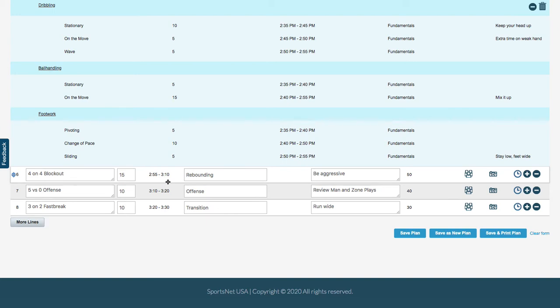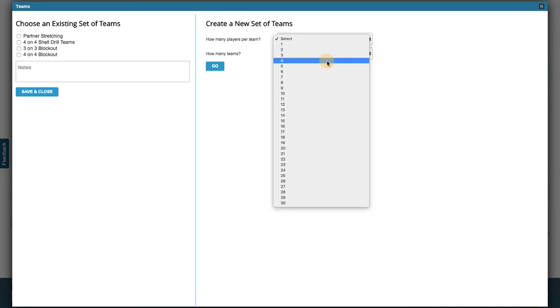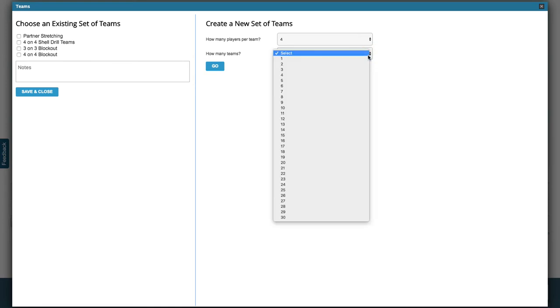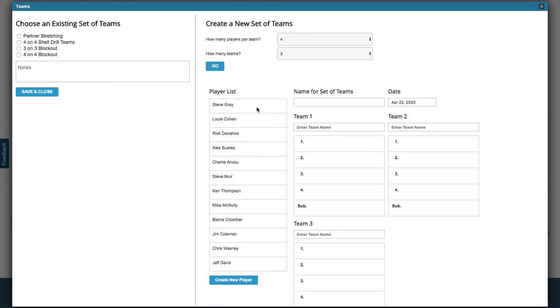And to show you how to do that, we simply click on the Practice Teams icon, and then you're going to be taken to this split page. And on the right-hand side is actually where you're going to work to build that set of teams. So we're going to start by selecting 4 players per team. And I know I have 12 players on my team, so we're going to build 3 teams. And we're going to hit go. And now here are all my players, and it's easy to enter your players' information. Just click on the Create New Player button.